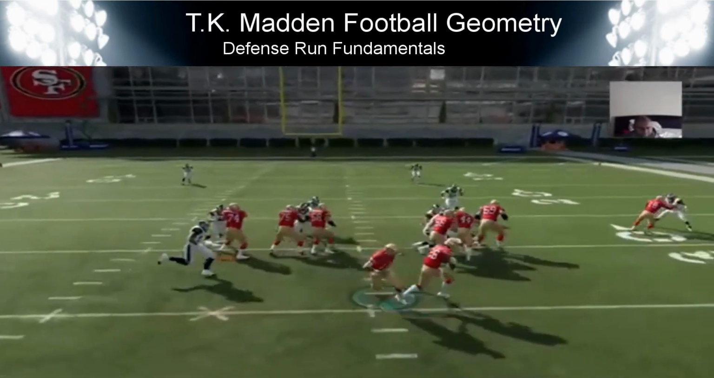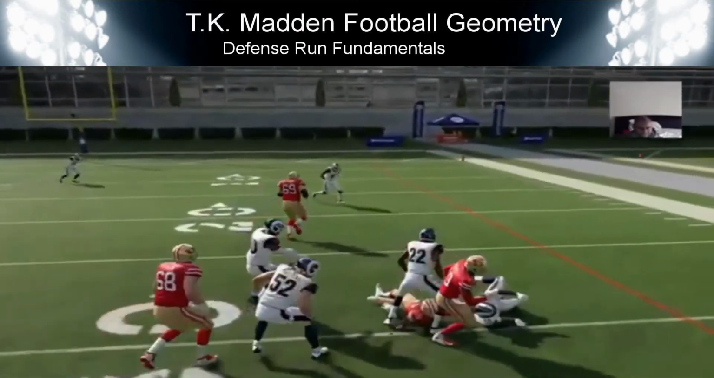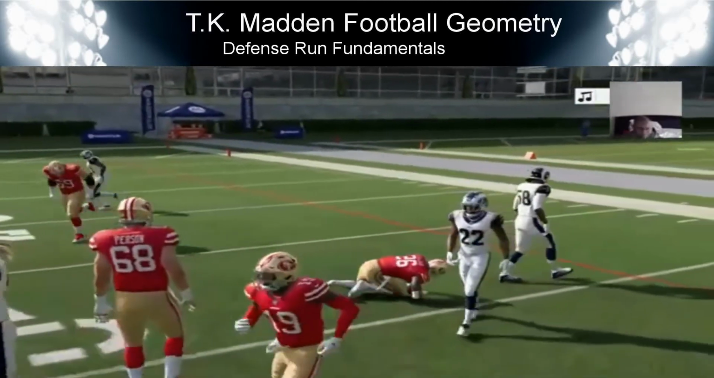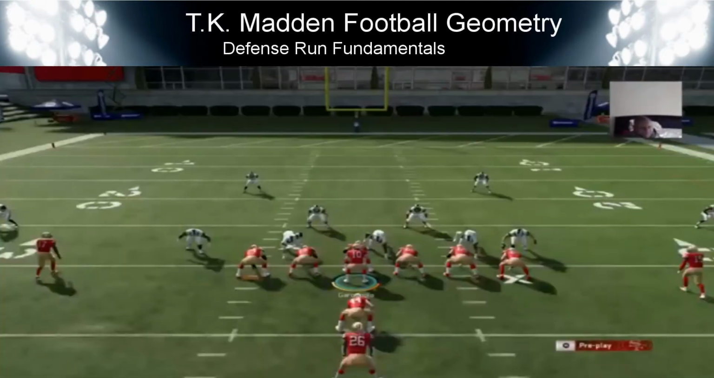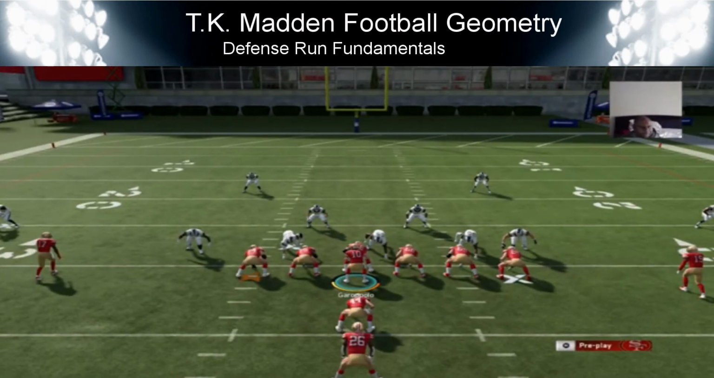CB got to take care of me. So if I run to the right, it's going to be the CB or the Sam linebacker that has to stop that person.